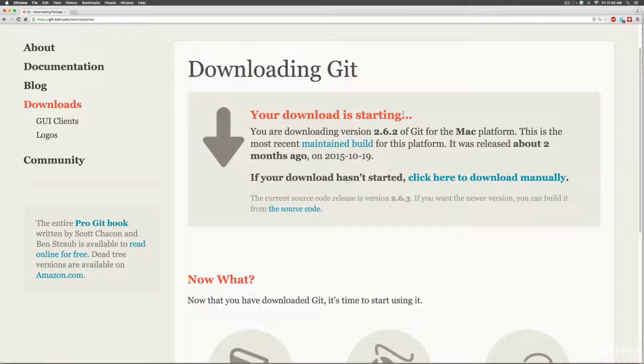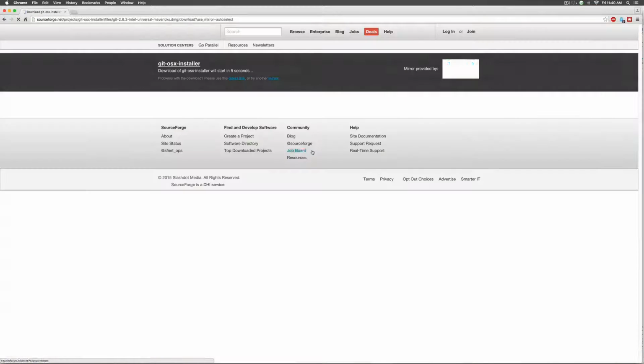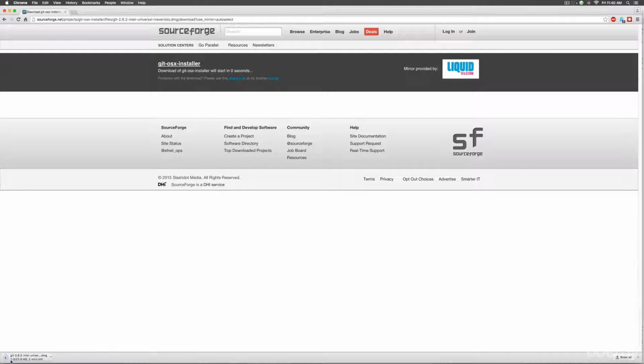And it says your download is starting. If it hasn't started, click here to download manually. Now notice that in the terminal, it said 2.4.9 as the Git version, and here it says you're downloading 2.6.2. This is a recent version compared to what I already have, which means I'm going to install it anyway. So once you click that link at the bottom here, you can see that Git has started downloading.